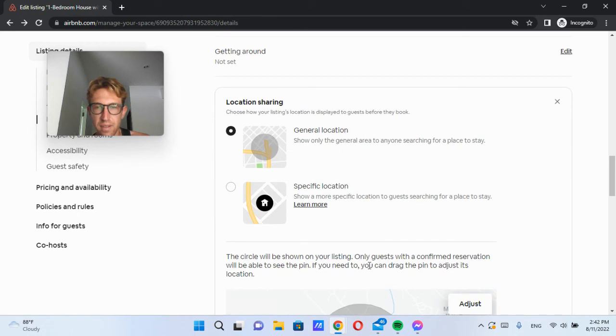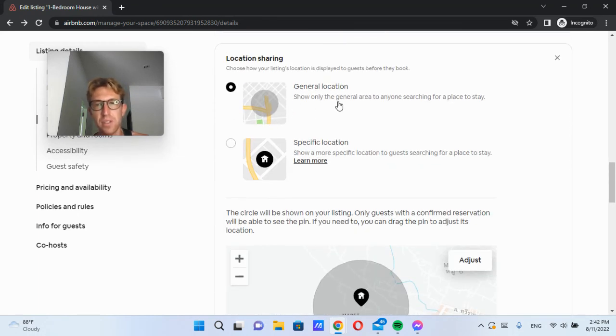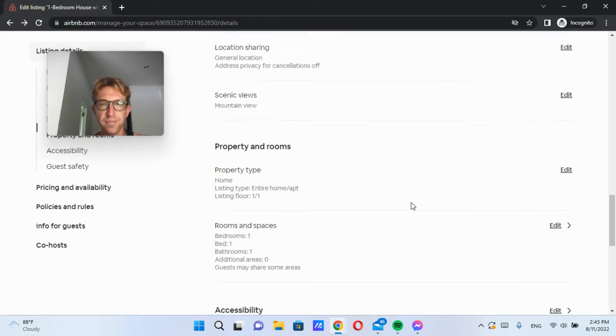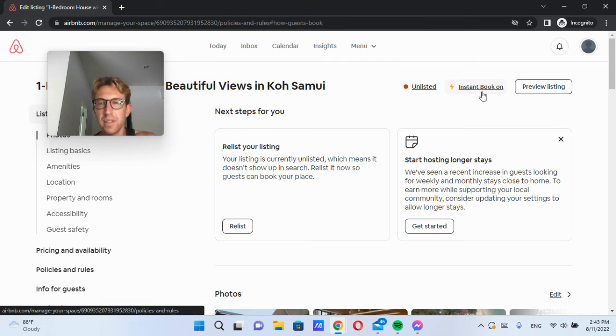So you can also choose a specific location or general location, so they won't actually see exactly where it is when they're searching. It will just show the general area. And then you can send them the exact location once they make a booking. So yeah, that's pretty much all there is to it. As you can see, it really didn't take very long to create this listing.